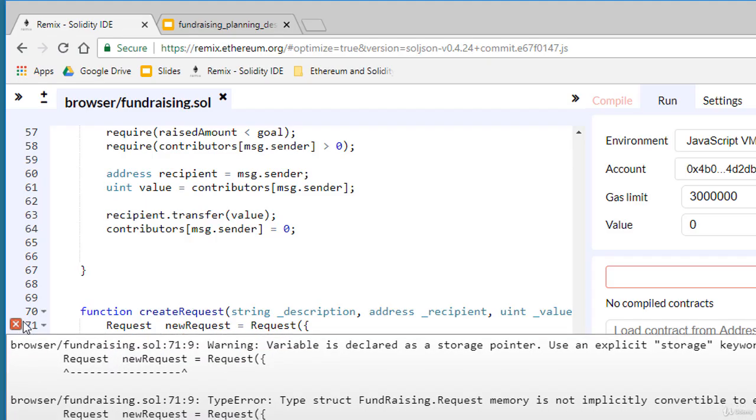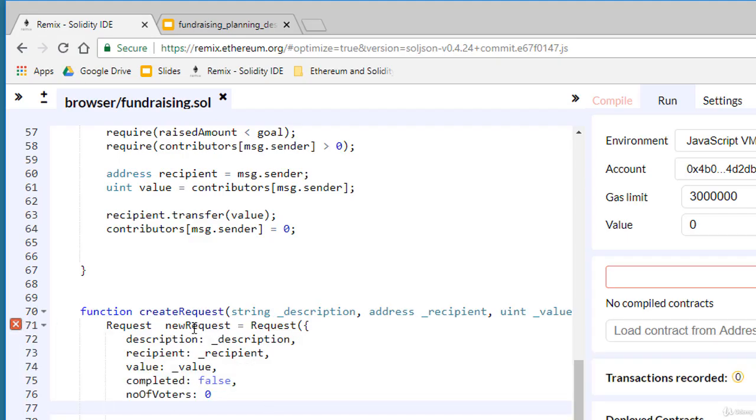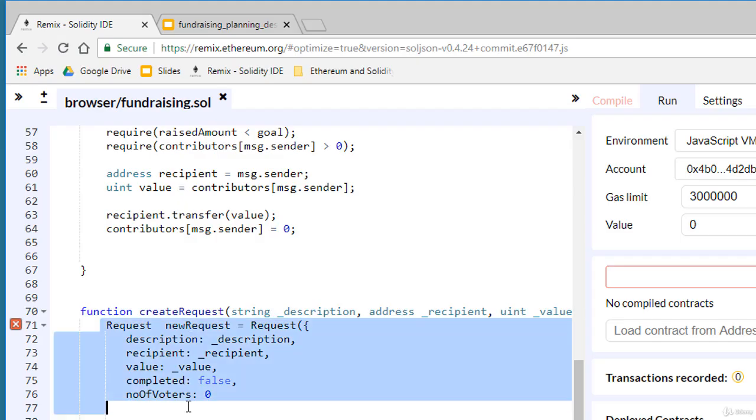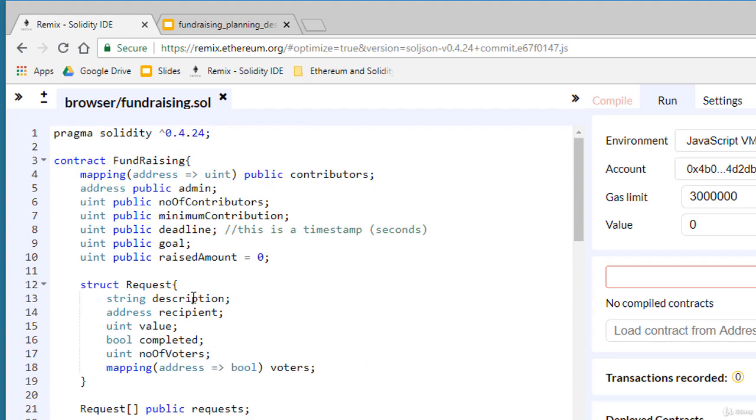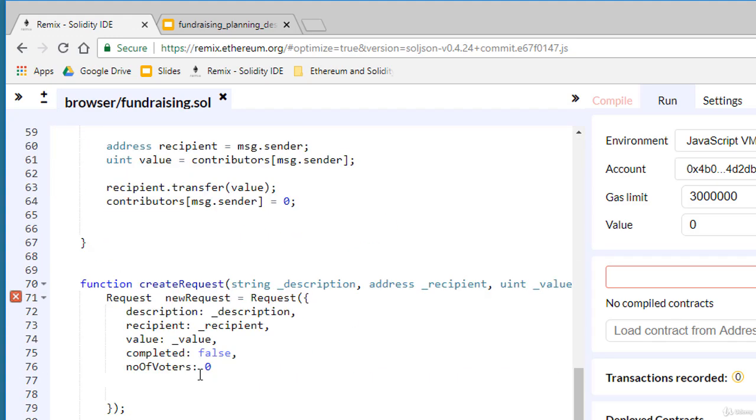It says that a variable is declared as a storage pointer. Use explicit storage keyword to silence this warning. As you remember from the struct lecture, a struct variable is always saved in storage. That means that if a variable must be saved in storage, it must be declared here at contract level and not inside the function. So, in conclusion, I can't declare a struct variable inside the function. Even if I write here storage, the error is still there.